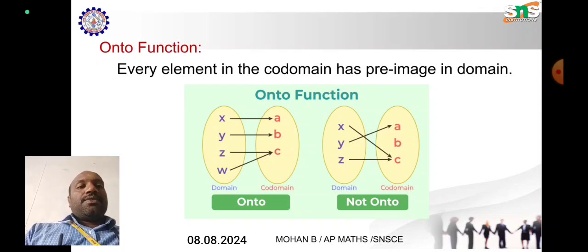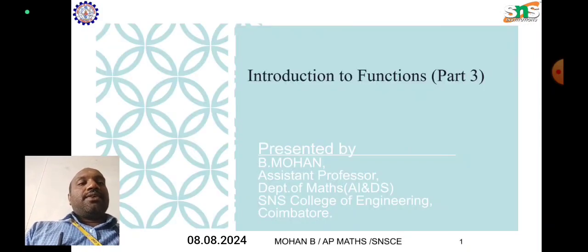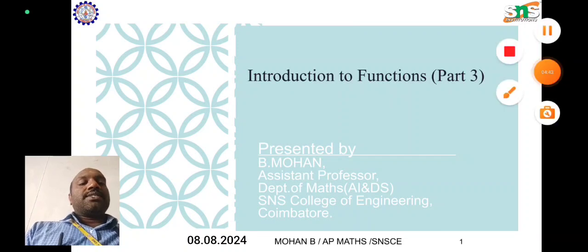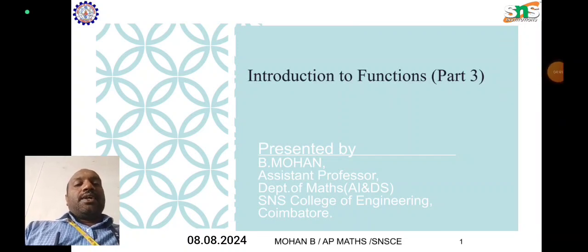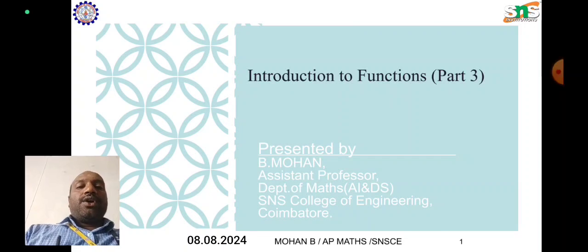So here we discussed a few points of one-to-one and onto functions. The very important thing is that in one-to-one, each value of x is assigned to exactly one value of y, and then z is assigned to only one value as well. That is the very important thing.